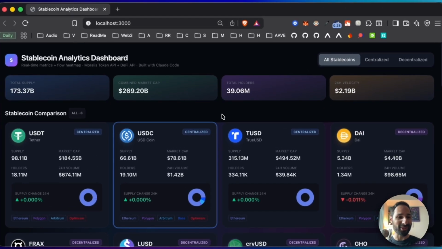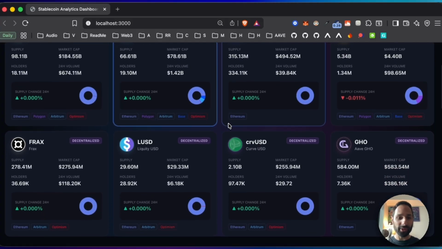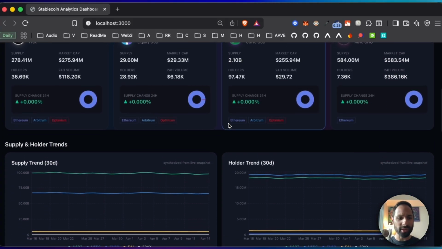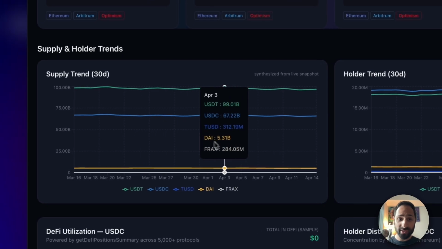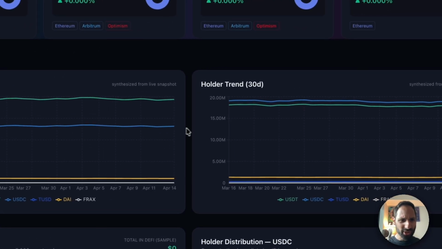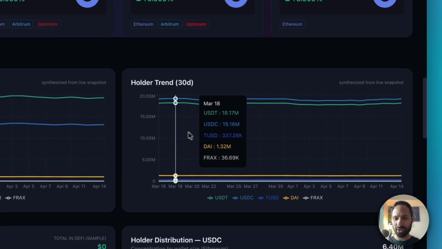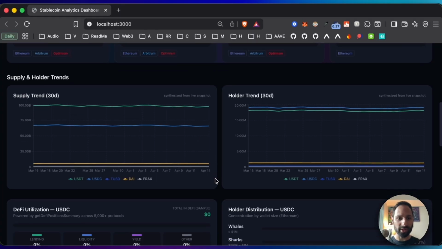Oh, look how great this looks. So we basically have a full stablecoin analytical dashboard that shows us inflows and outflows across centralized and decentralized markets. Basically, we have a total supply, combined market cap, total holders, and 24-hour volume. So as we scroll down, we can basically see all the very popular centralized and decentralized stablecoins. We can see supply trends over the past, it looks like 30 days. And we can also see 30-day total supply trends. So it's looking pretty good, pretty stable across both markets.